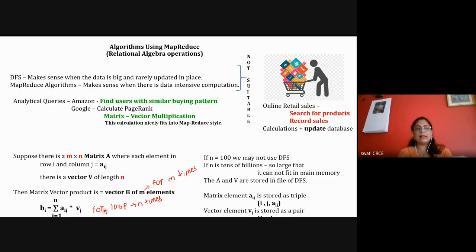All the elements can be calculated parallelly. There is no need to go in the sequence. If we have multiple machines, we can find out all the terms at the same time. Okay, so now how is this matrix to be stored?